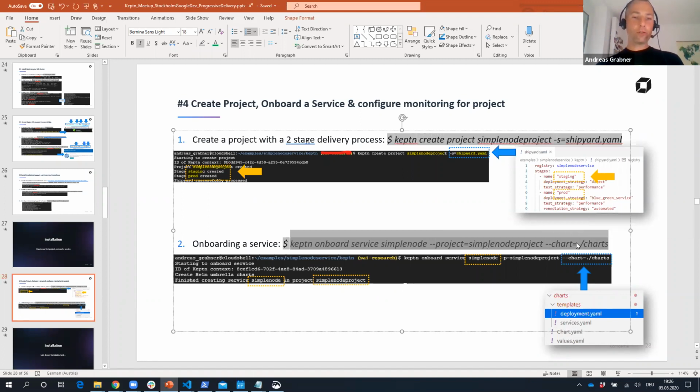We're using Onboard service. There's also a Keptn create service. Onboard means you're onboarding a service where you also want Keptn to handle delivery, where you actually onboard a Helm chart. Create service would be you're just creating the structure in Keptn.